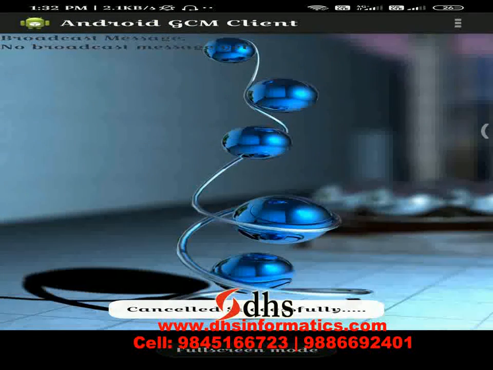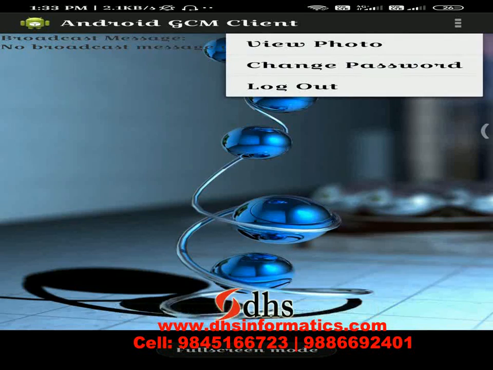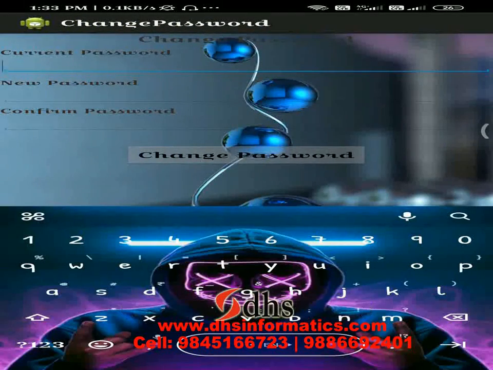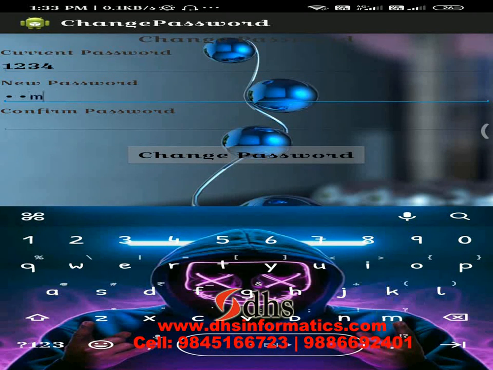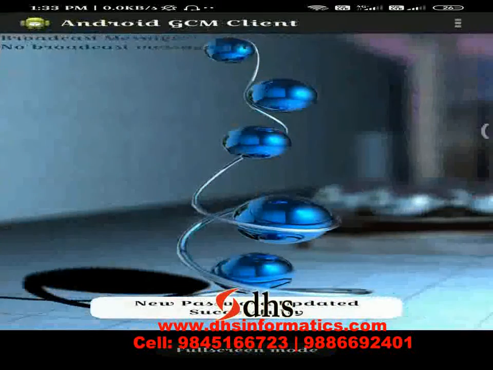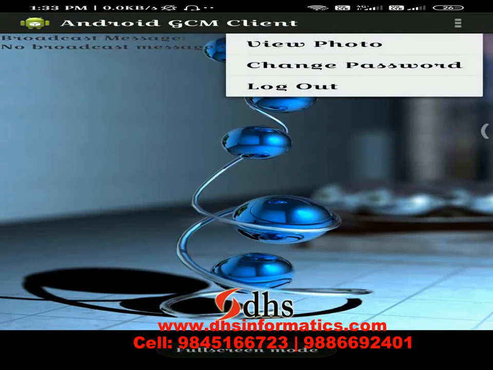Cancelled successfully. The next is change password. Here the admin can change the password: the current password is 1234, and the new password will be admin, confirm password admin. Change password, and the password will be updated. Next, logout. Okay, thank you.